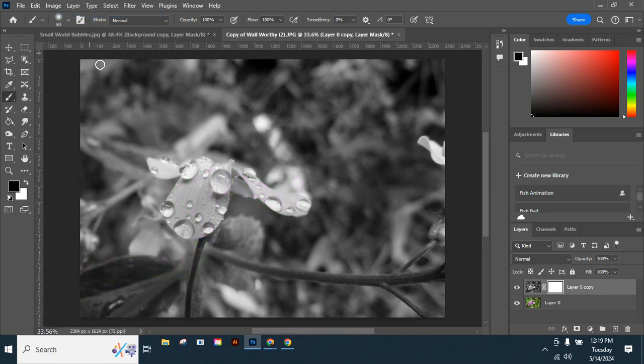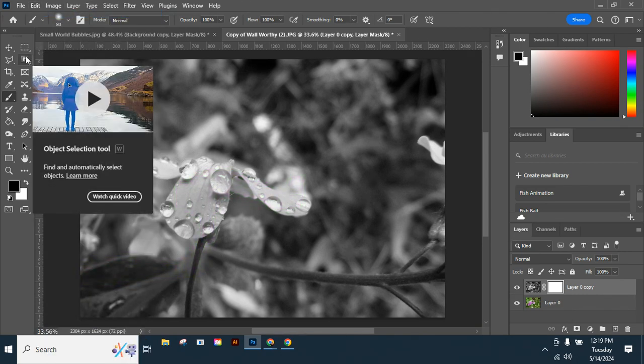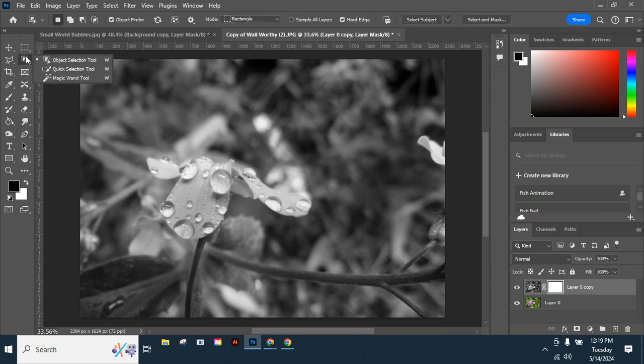Edit, undo. Another way to do it is there's this object selection tool, which is pretty good. So I'm going to use that tool, and I'll bring my cursor down over the top of my subject, and I'll click once. It'll make a selection around it. You can see it selected.